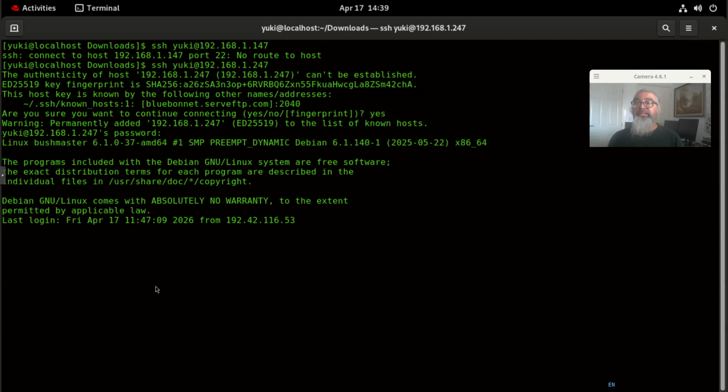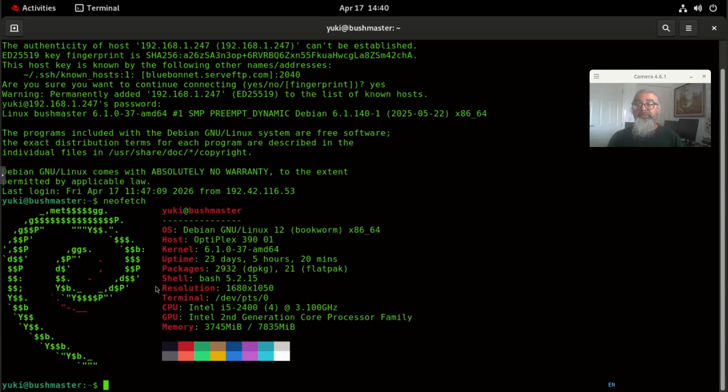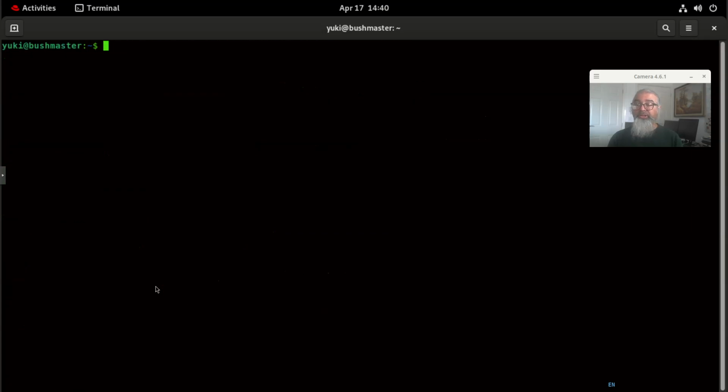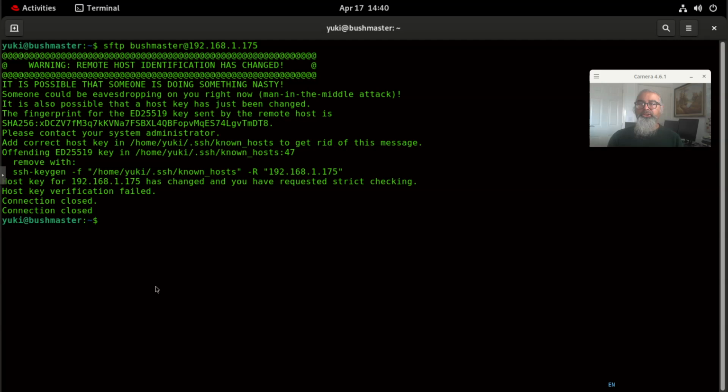So now you're in the Debian server. If you do neofetch in here, you see your Debian server. Now from here, what we want to do is get into that SFTP server of this Red Hat. So how are we going to do that? Do SFTP, then bushmaster, and then plug in that IP address 190.168.1.175, right? 175, and hit enter, and then connection closed.